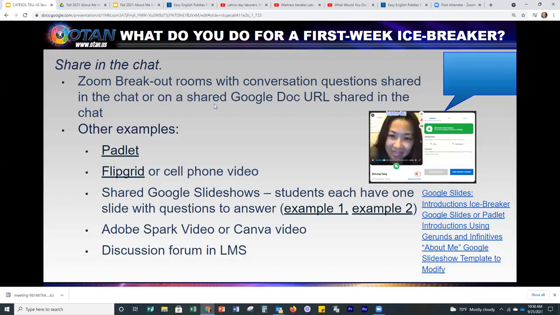And so you could also do Adobe Spark videos, which are quite easy for our students, or a Canva video. Okay, so we could differentiate, we could give our students options. For students who are lower level technology, they could just perhaps create something very simple, but for some of our more advanced students who have higher technology skills, maybe they want to do something fancier. Or if you're using an LMS, a learning management system, you could have students answer questions about themselves in a discussion forum. So I have some other examples over here that you could look at, okay?